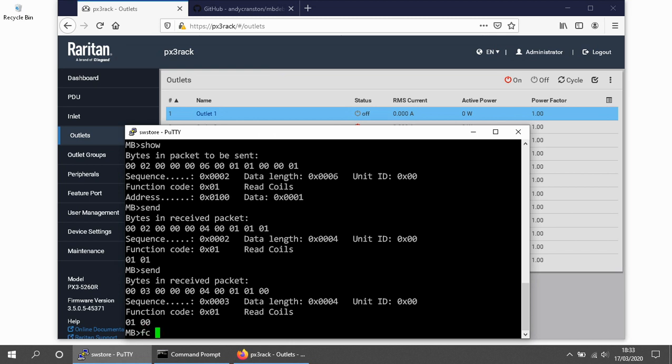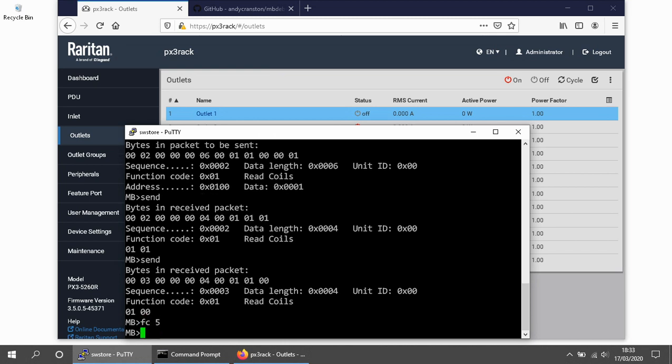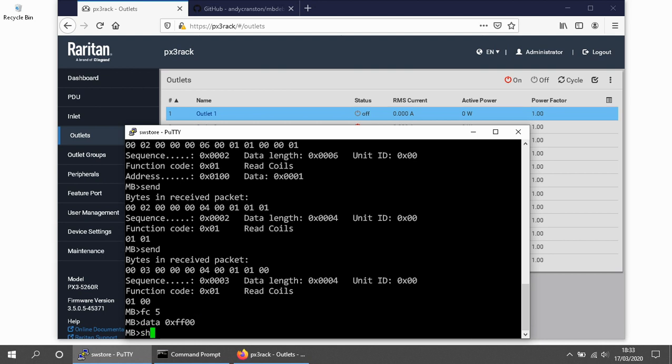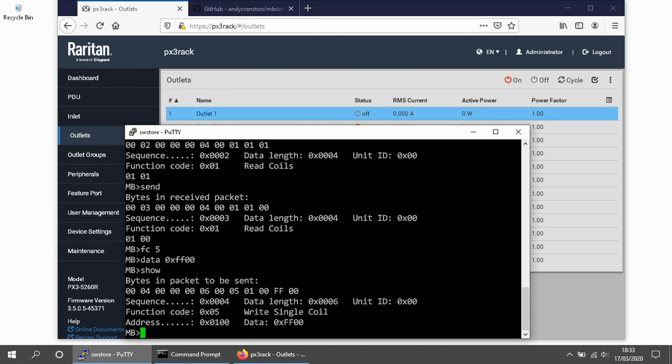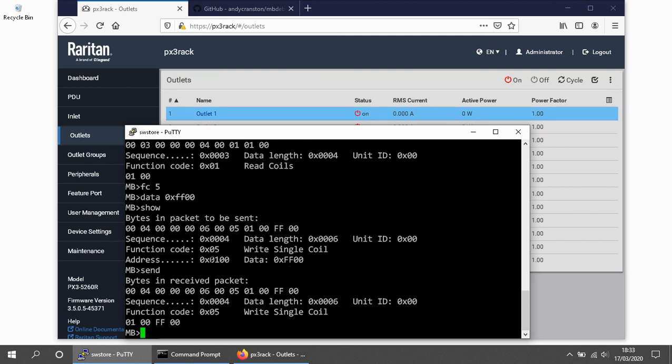we can specify function code 5 to write the coil. And so it's currently switched off. If I now specify a data pattern of 0xFF00, show that packet, that's going to write that coil. So we'll send it.